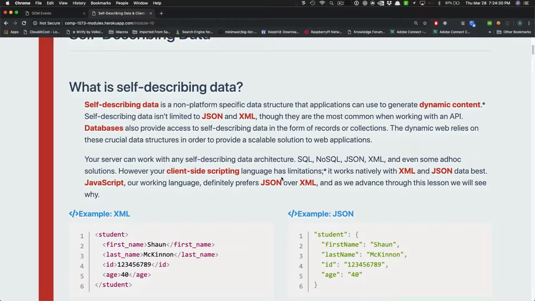Self-describing data, in case you don't know what that is, is data that we generally transfer around and use in order to create dynamic structures, use existing structures but create dynamic information. I think I called it dynamic content generation in here. Self-describing data, you guys have already used it, whether or not you realize.